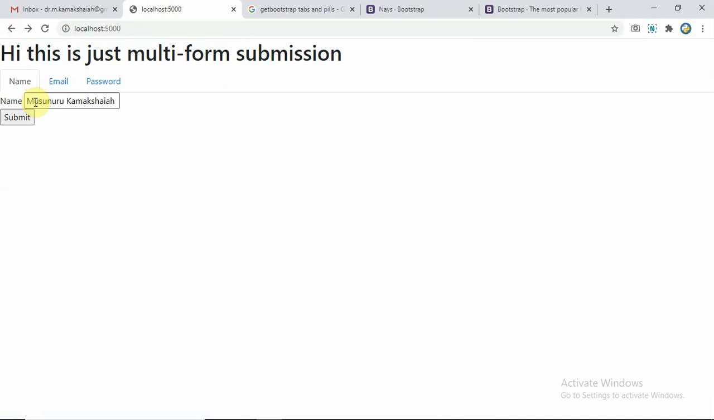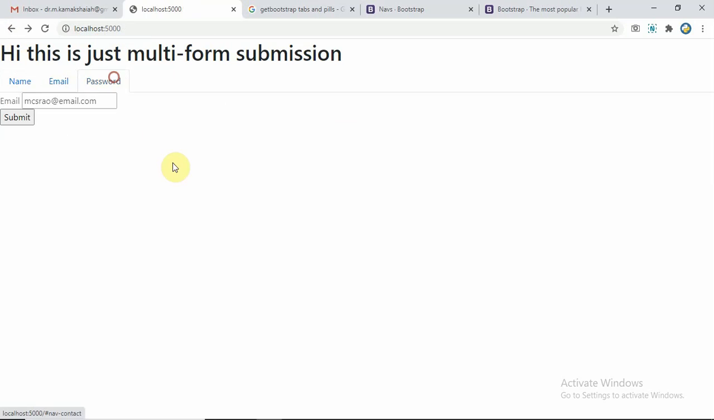Now let me go back, this time I call it CS. Route, then email.com, and then password. Let me use some password. Yeah, run that. So now the data is coming to the server and that is getting redirected to the browser. So this way we can do it.